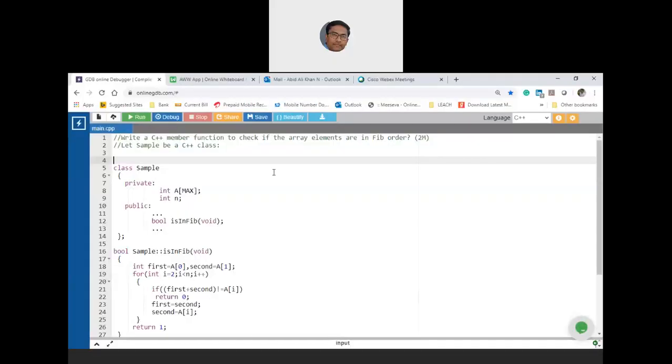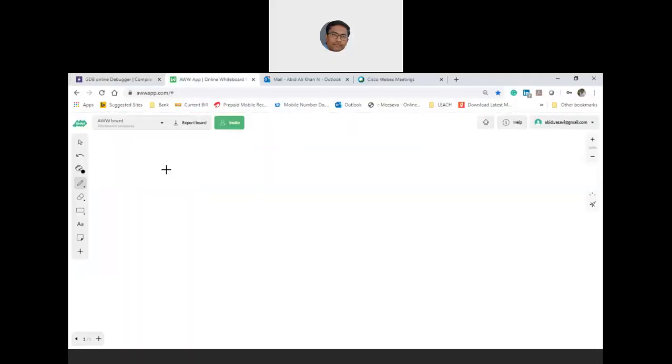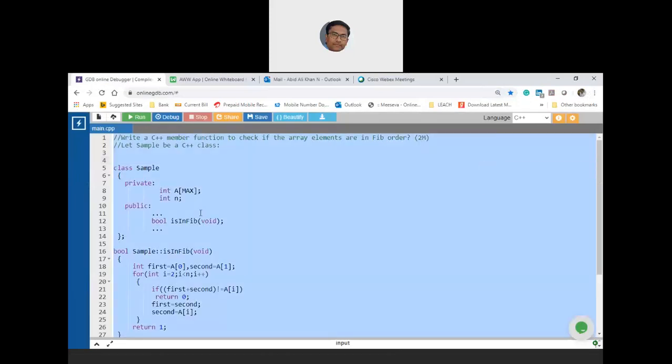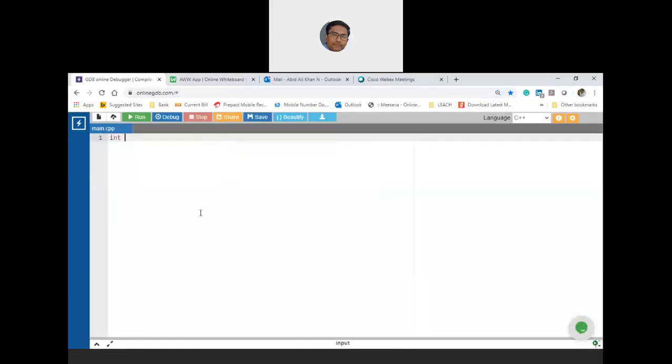So don't declare the arrays something like this. Let me use the code, that will be better. So let me delete all this. Assume that you write int a of n, and initially you say that int n is equal to 10.